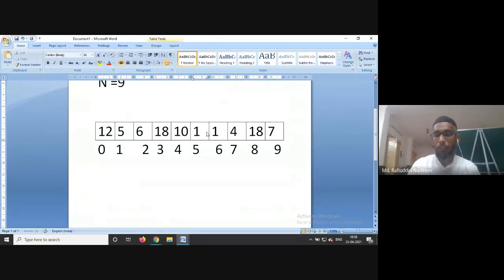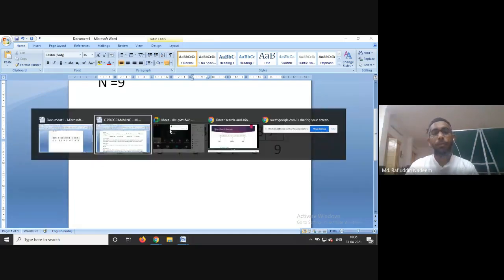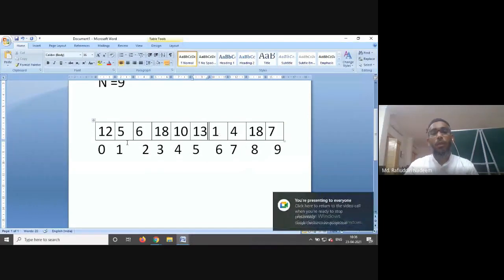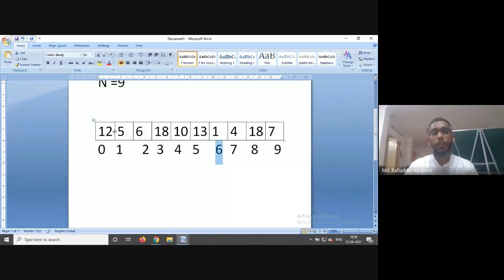Let us assume that this is 13, for example. Now, at the sixth index, we have the least value. Now replace it with the first value here. So just swap them. So 1 is placed here and 12 is placed here. Next, you find the next least element. It is at index 7. So you replace it with the second number here. So 4 is placed here, 5 is placed here. Those numbers are swapped.